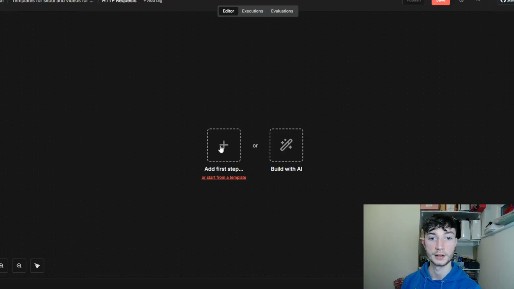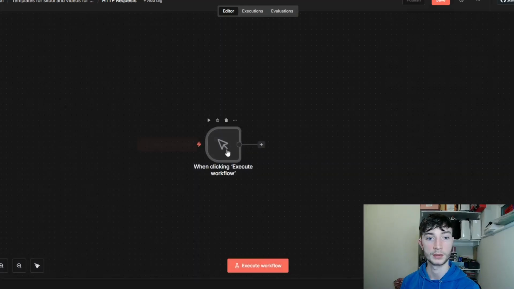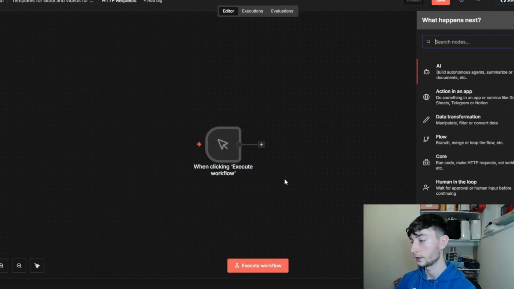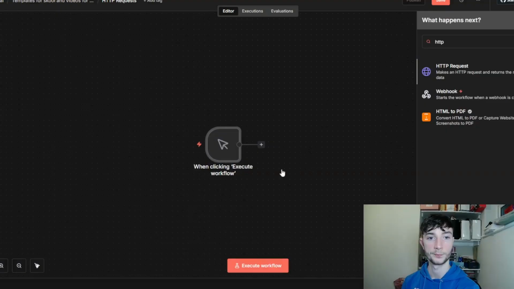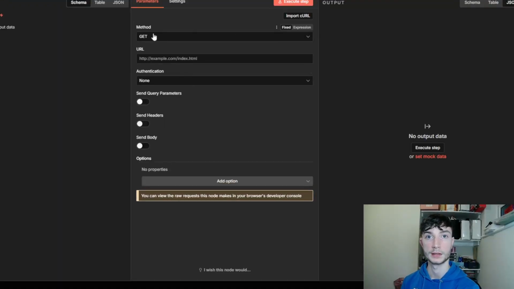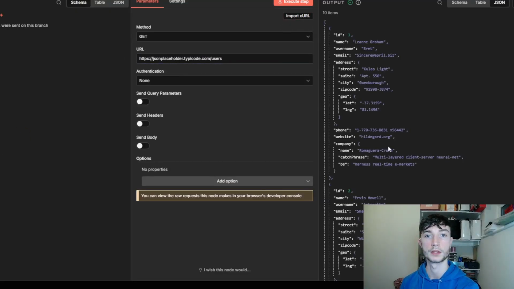For our test example here, we're going to add in a manual trigger, and then add our HTTP request node. The method we're going to keep as GET, and here we're just going to use our test API. We're going to execute that step, and when it loads, we see that we just made a GET request to fetch a list of users. In the output we got back JSON data with the user information, and the status code is 200, which means it's a success.